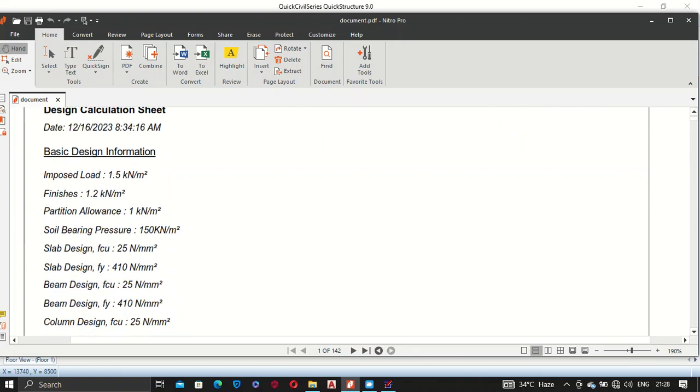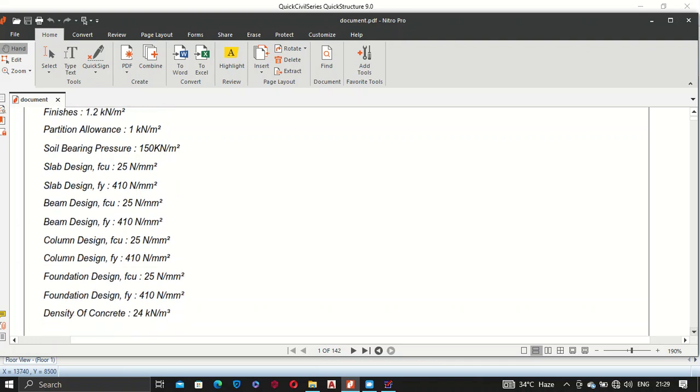Then we look at basic design information. This design was done on this date and this is the time. In the basic design information, you can see my imposed load, that's the live load. You can see the finishes, the partition allowance, my soil bearing capacity, and slab design FCU, that's the characteristic strength of concrete, or you can call it compressive strength of concrete. I'm having 25 Newton per millimeter square, and for my beam, I'm using the same thing. My Fy, that is the tensile strength of steel, is 410. I like using 410. I don't like going higher than that.